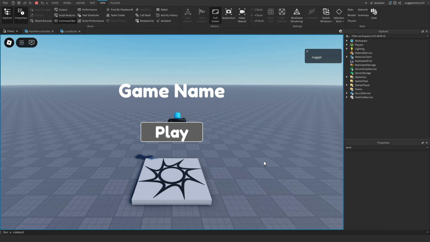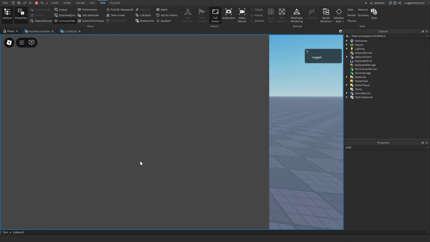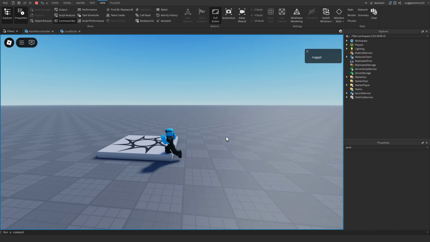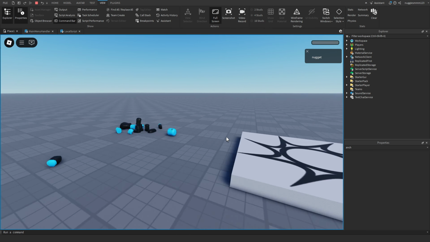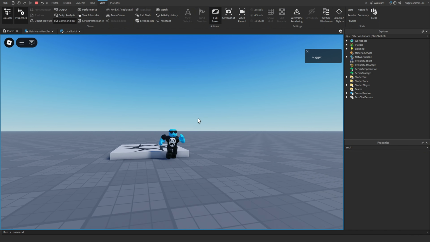As you could see, we made a main menu GUI. We click play, transition GUI, and then we're back to normal. And even if you reset, because we turned reset on spawn off, you'll just spawn back like this.